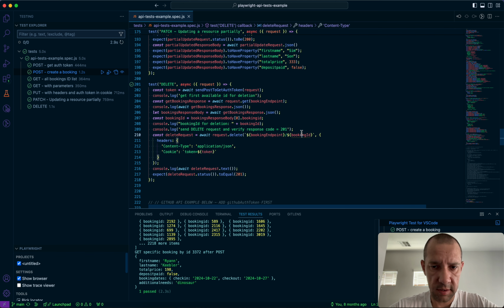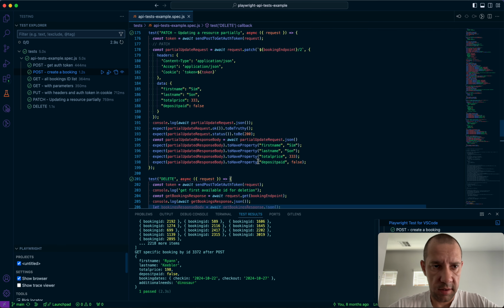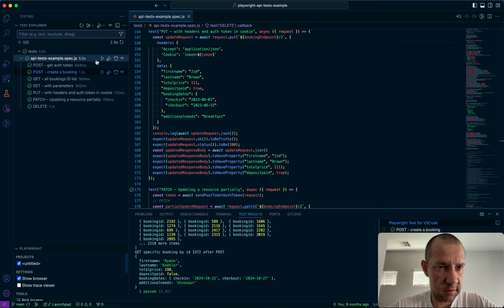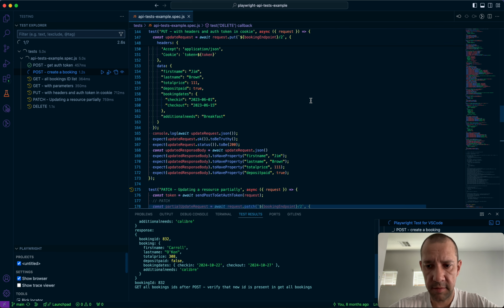So I'm sending which entity to delete in the URL itself. And then in most cases you will need to specify some headers like content type and auth token. And here I'm just verifying that the returned status code is 201. So yeah, that's it guys. Let's run all of them together and see if everything is green.